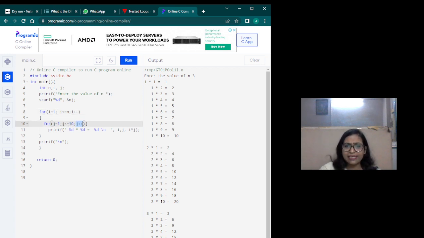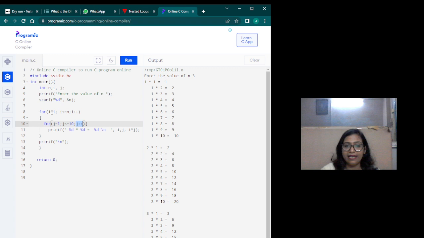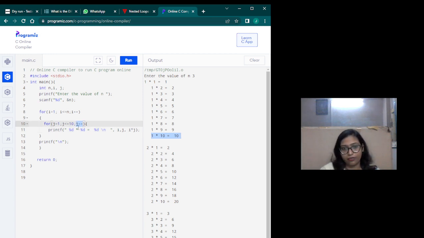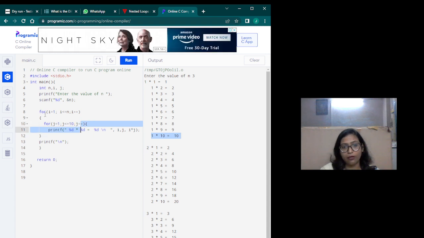So 2 is less than 10, it will come here. Again, my i remains 1, my i is not getting incremented. 1 into 2 equals to 2 is getting printed. Then again j will become 3. 3 is less than 10, so again it will come here. 1 into 3 is 3. Until and unless j becomes 10. When j becomes 10, it will enter here, 1 into 10 equals to 10, because 10 is less than equals to 10. Now j is getting incremented to 11. 11 is not less than equals to 10, so it will come out from this inner loop and go to the outer loop.